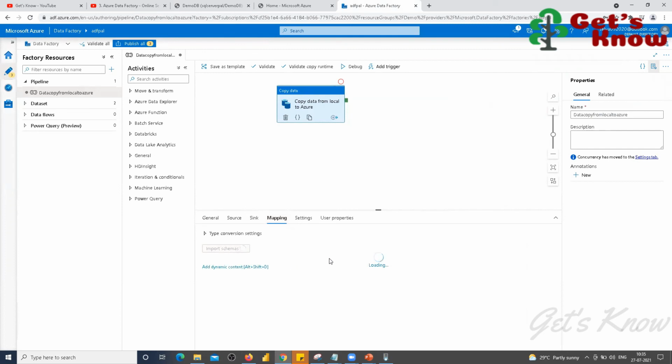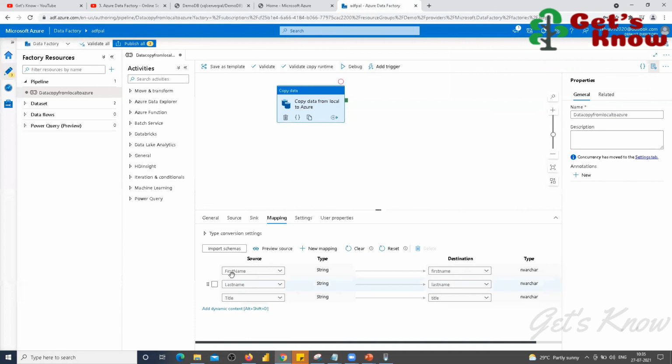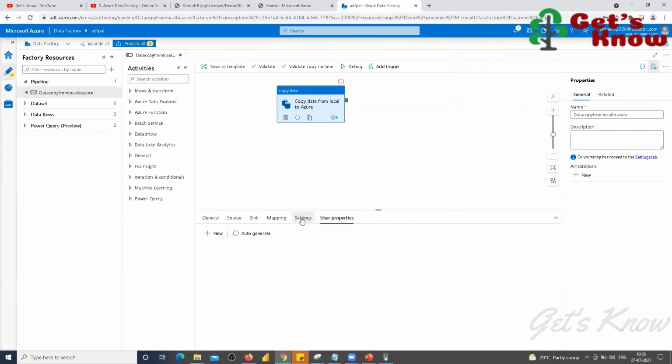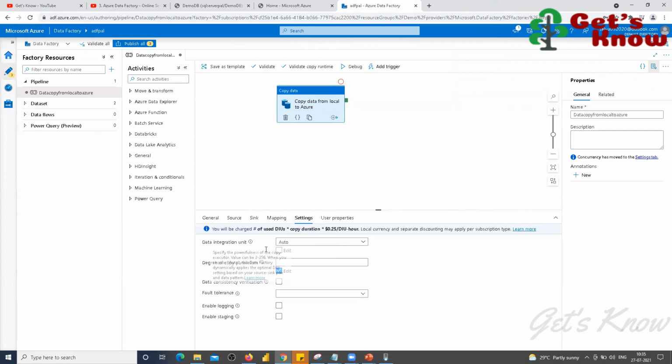If you click import schema, it is loading. See, in the local source we have first name, last name, and title, and it is directly mapping the first name, last name, and title with the respective data types. The rest I'm leaving as default. I'm not going to change anything; I'm only taking the default settings.